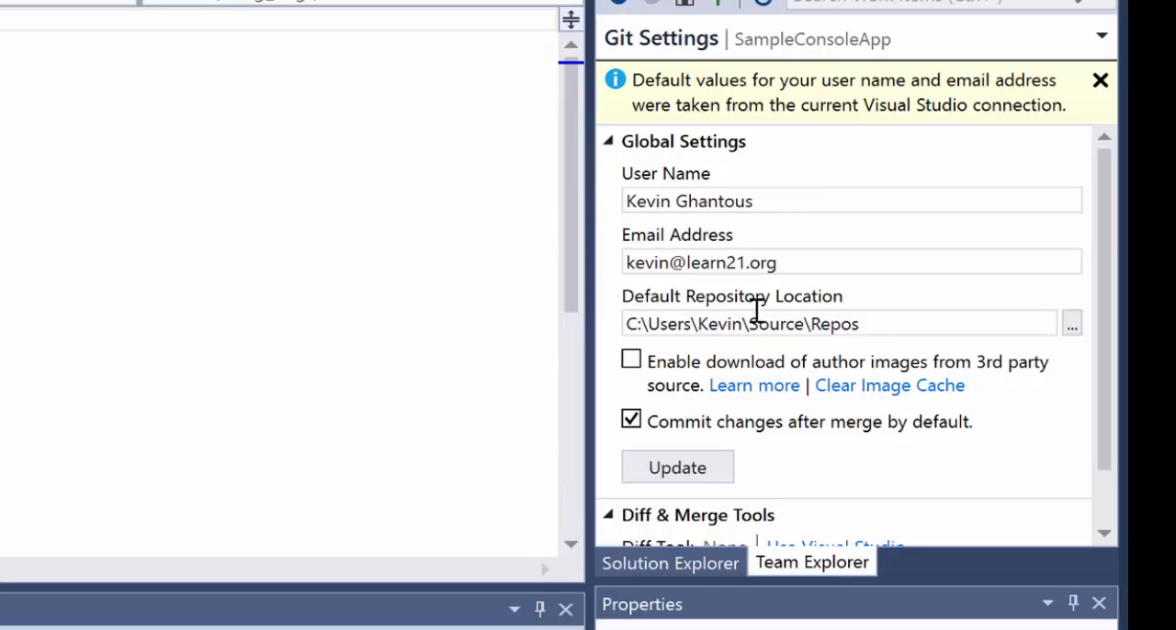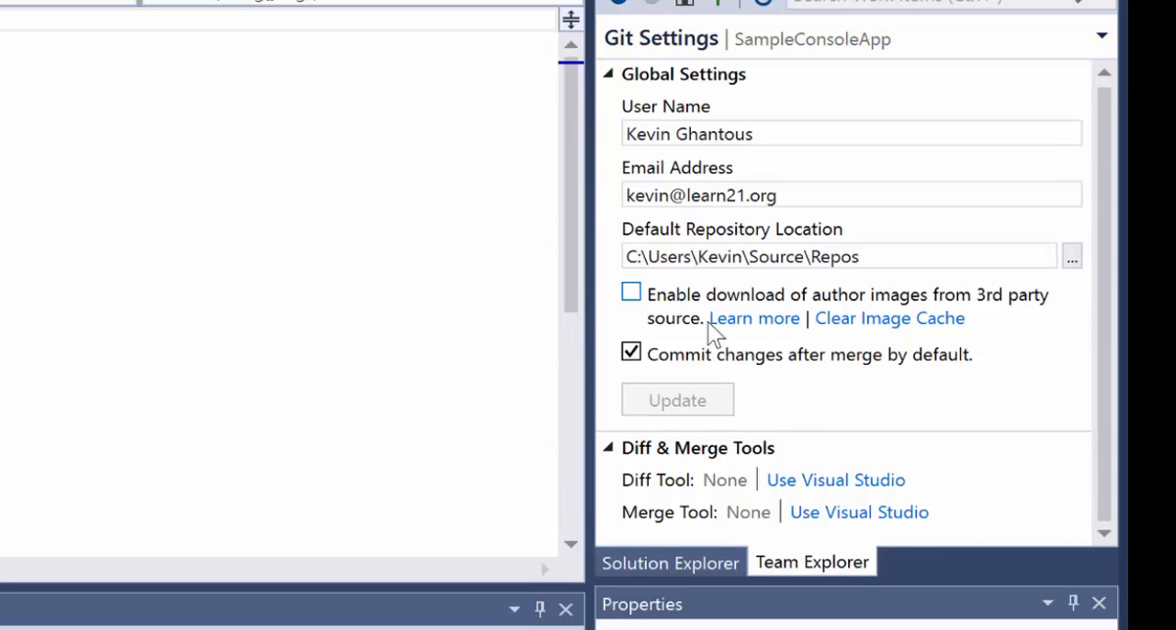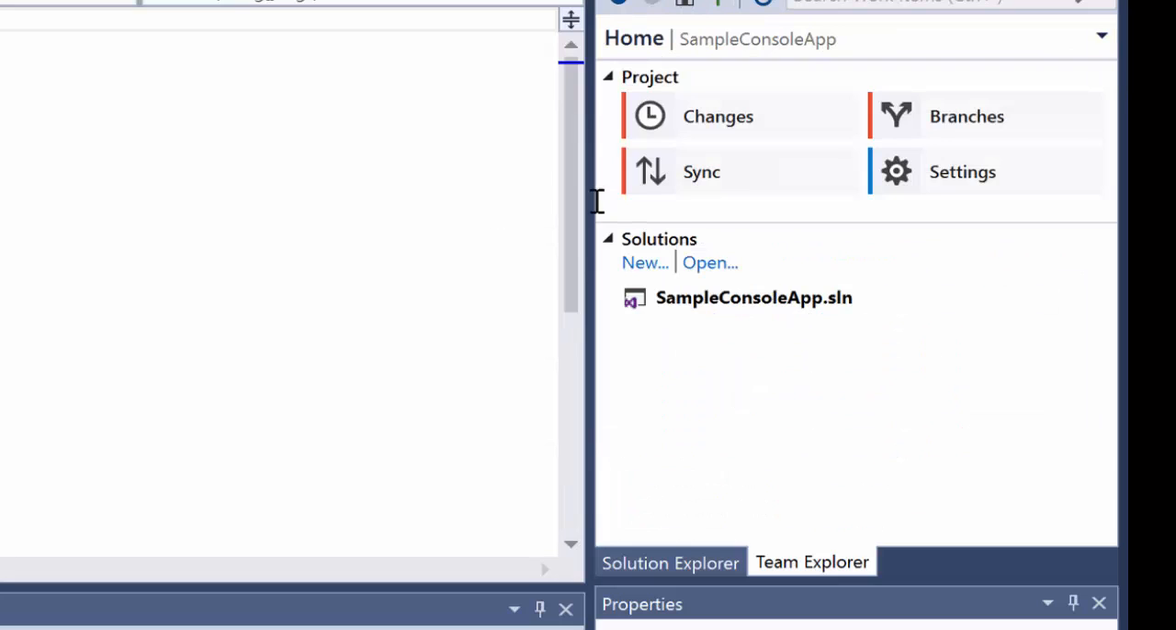You may need to fill in these boxes, but you just put in your name, email address, and then where you would like those repositories to live. That's really up to your discretion as to how you want to configure that. I'm just going to leave it as the default, and I'm going to hit update. Now these are global Git settings is what we're setting here. So we want to make sure that those are set appropriately. So once you've got those in place, go ahead and hit the little home here on your Team Explorer.